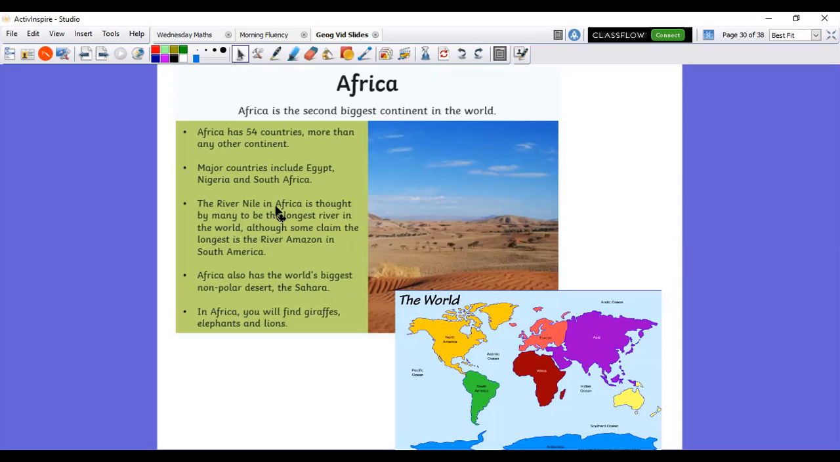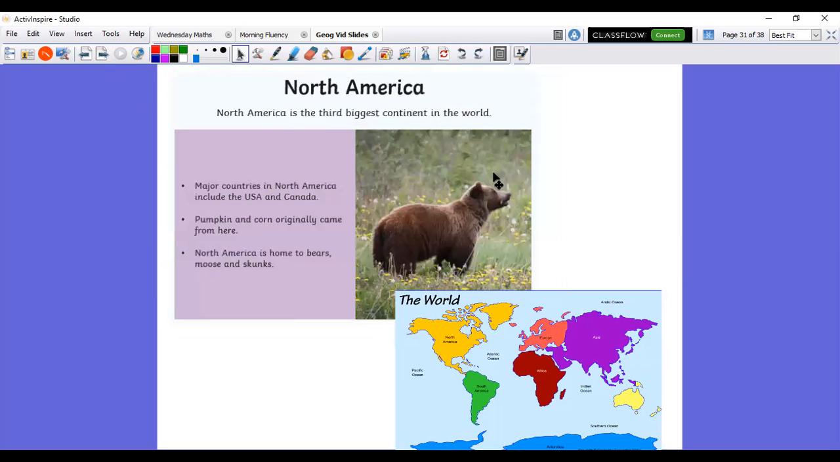The River Nile is in Africa, is thought by many to be the longest river in the world, although some claim the longest is the River Amazon in South America. Africa also has the world's biggest non-polar desert, the Sahara. In Africa, you will find giraffes, elephants, and lions. Must be hot then if all those animals are there.